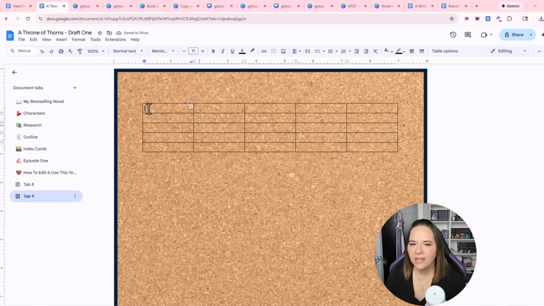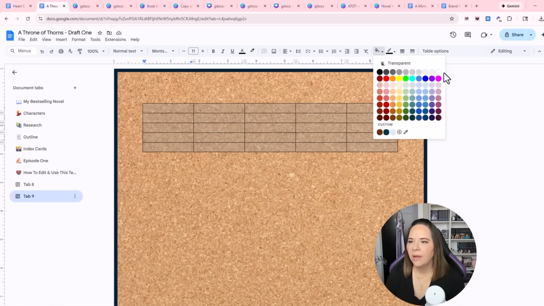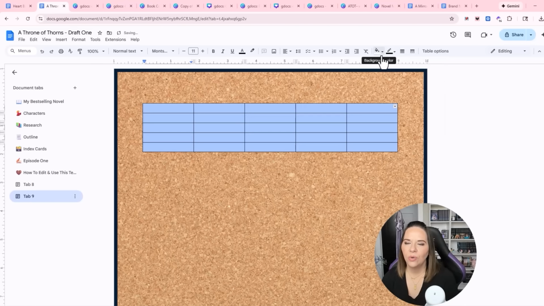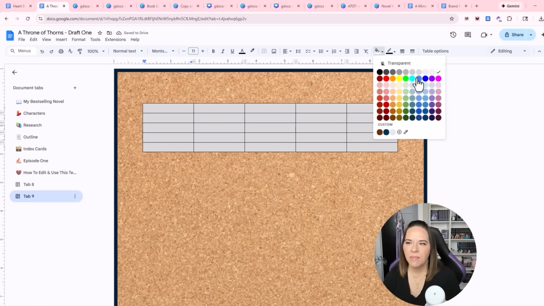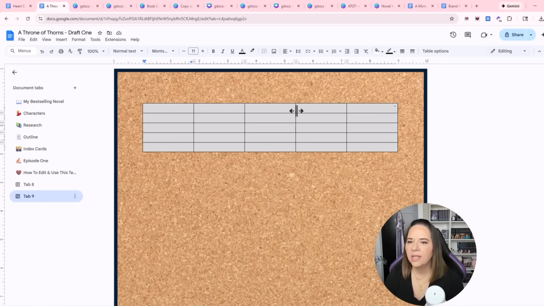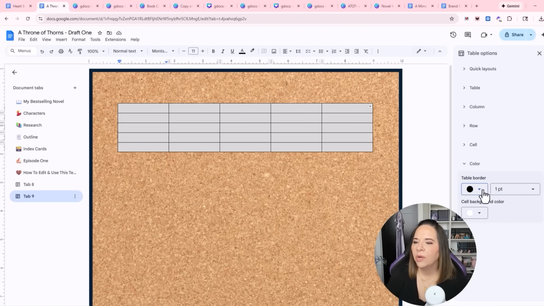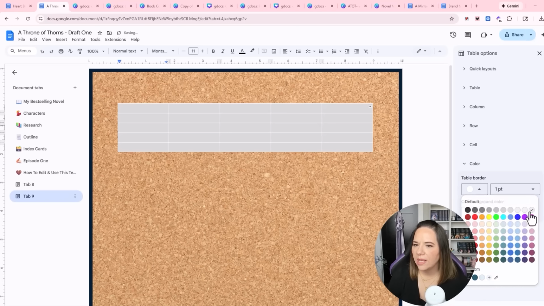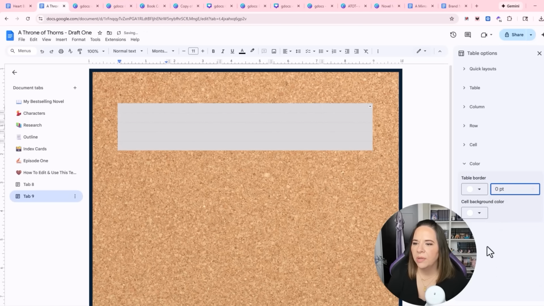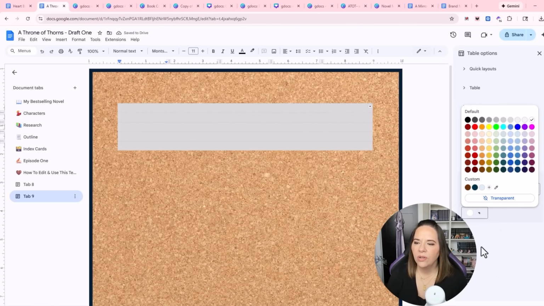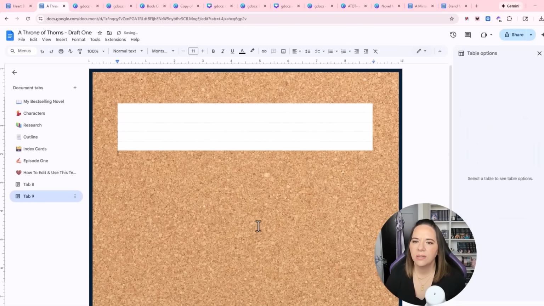And the first thing we're going to do is select all of them and fill them. So you want to go to this little paint bucket, and we're going to make them white. Now, if you wanted to make your index cards pink, you could make them whatever color in the fill line. Then we are also going to go to table options, and make the table border white as well so that it's not really showing up, and I'm going to put it at 0 point. Here's where you can also say I want the cell background color to be blue or pink or white or whatever you want it to be. So here's our basic table.